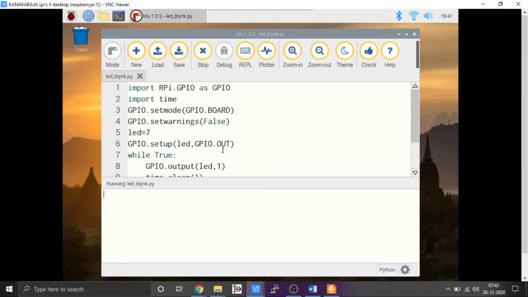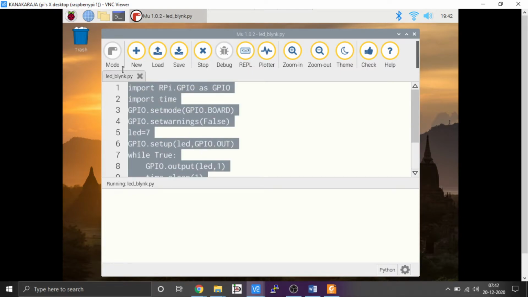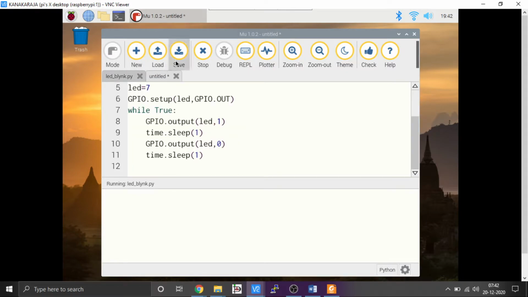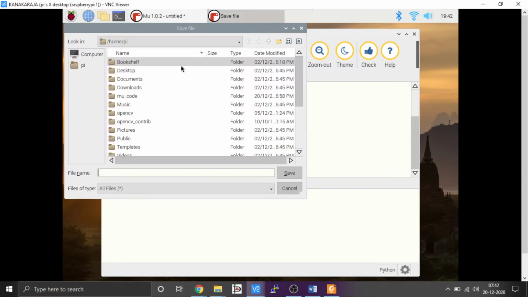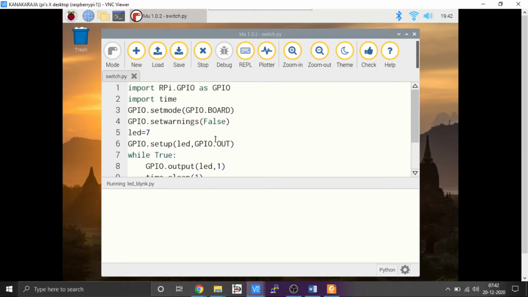Second program. Simply, what it is, I am going to demonstrate the switch program. Simply you copy the entire program, go to new, paste it, again save. This is a switch, switch dot py. I am writing it like this, switch dot py. This is my program, right? So now what are the modifications you need to do here?